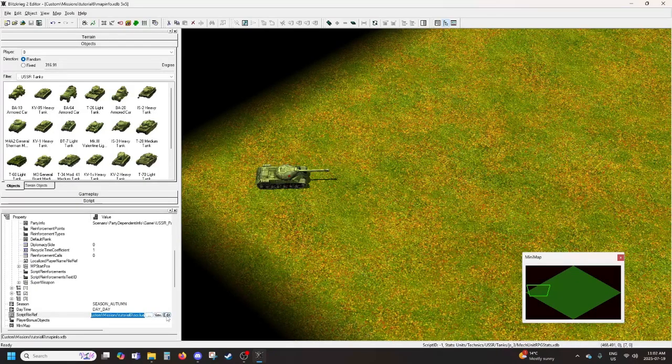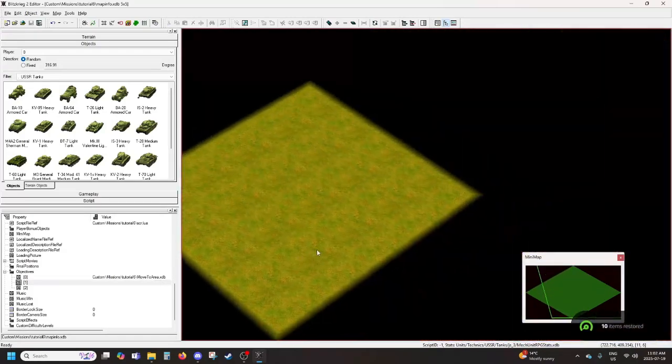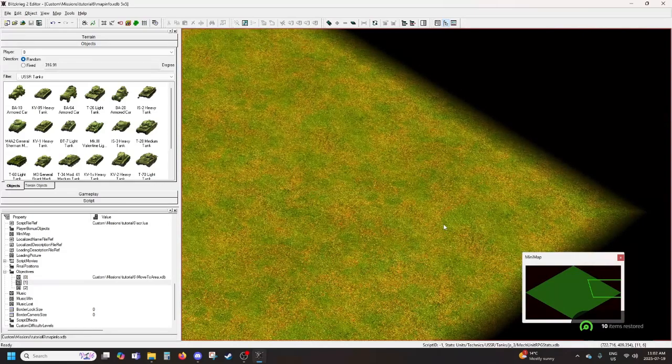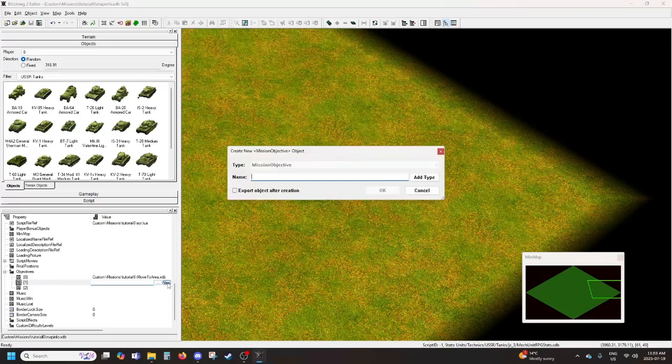So we're off to a good start. So let's go ahead and start working on our next objective. And that is to destroy some enemy units. So for my next objective, I'm going to go ahead and indicate this one as destroy units.